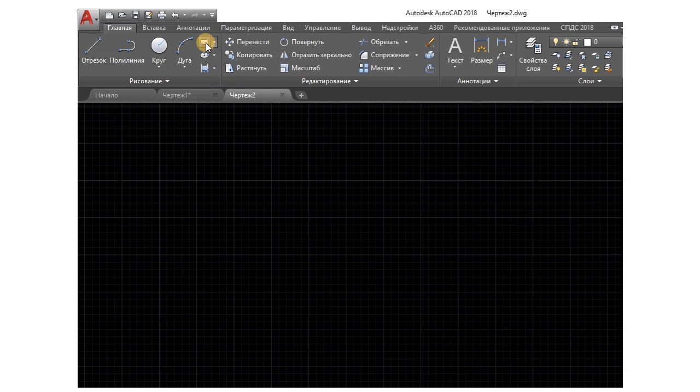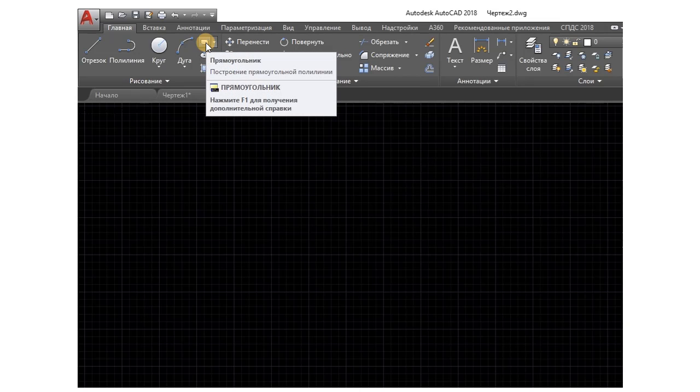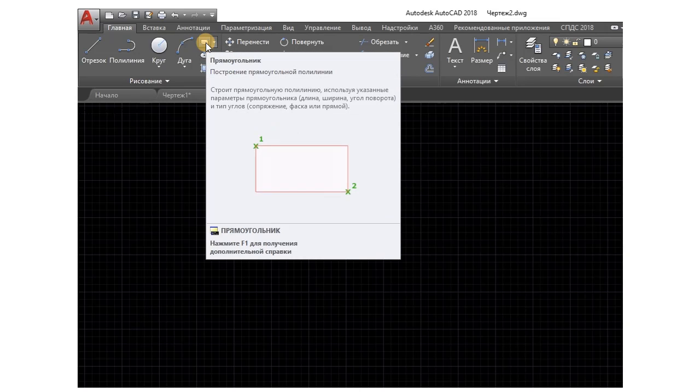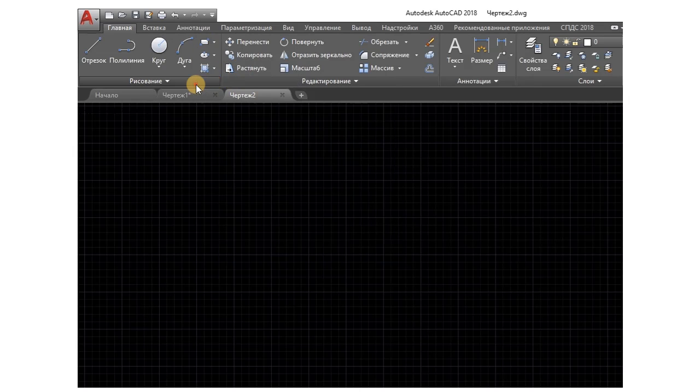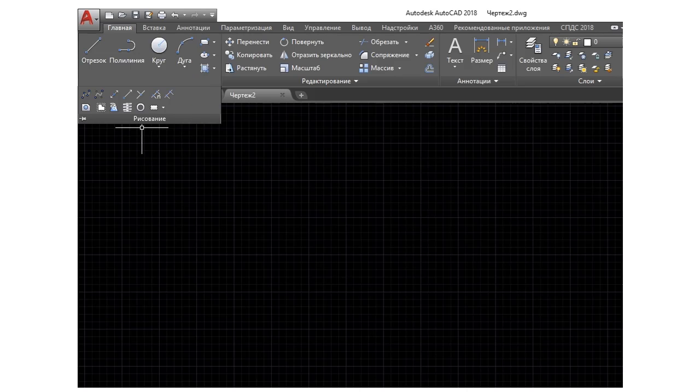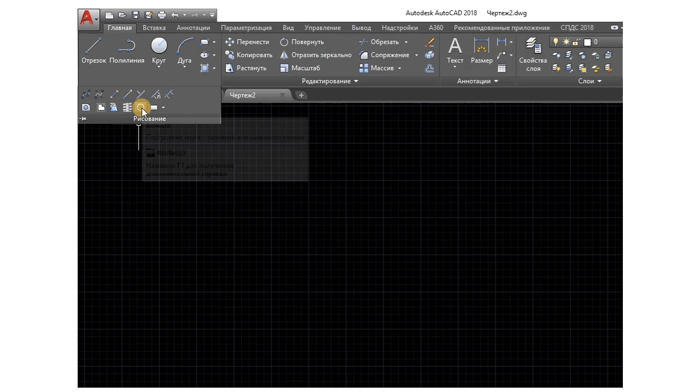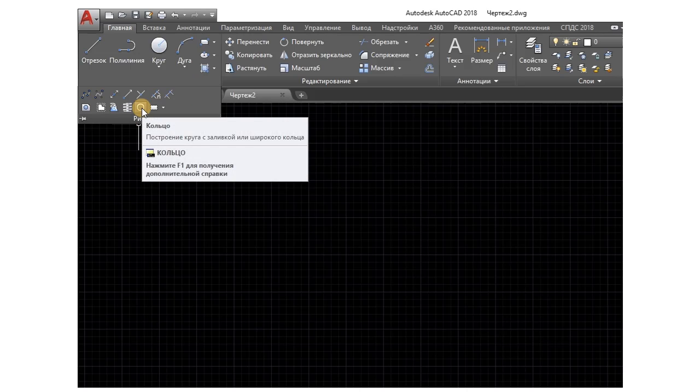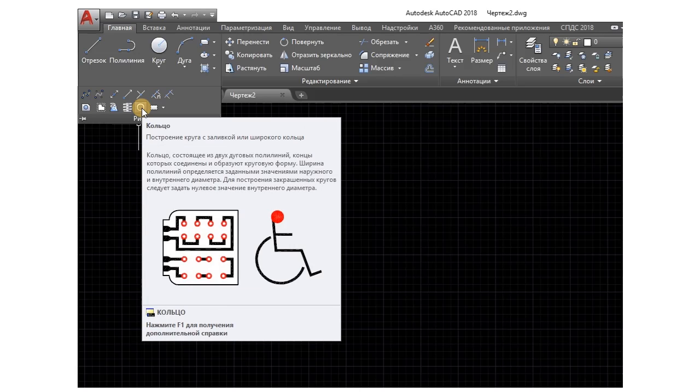You see several tools in the Home tab's Draw and Modify panels. Once you've selected a tool from the Expanded Draw or Modify panel, the Expanded panel closes. If you want to keep the Expanded panel open, click the push pin icon at the left end of the Expanded panel's title bar.